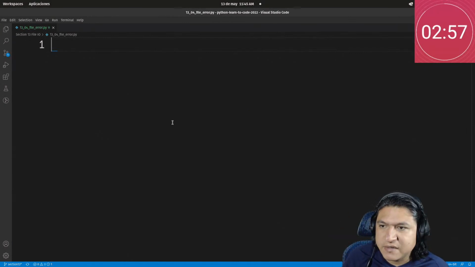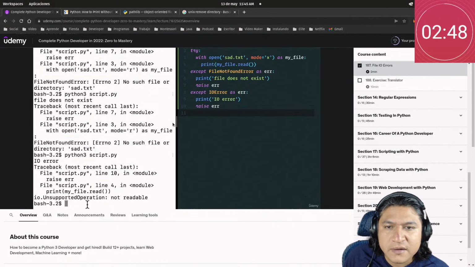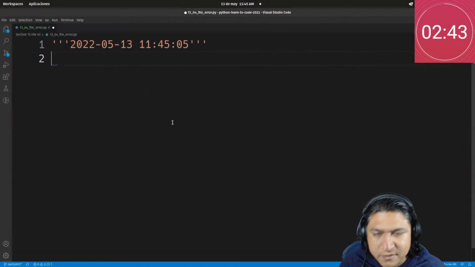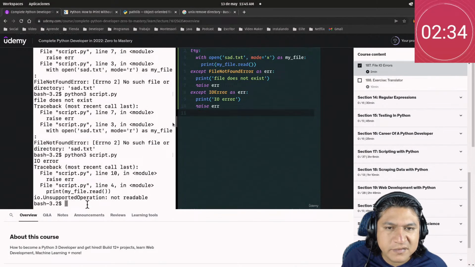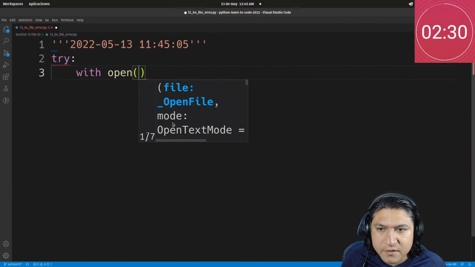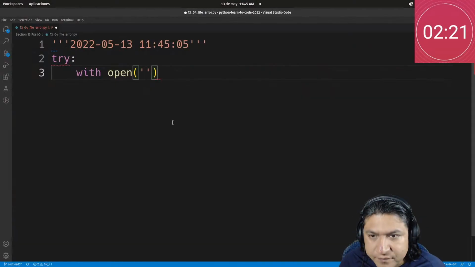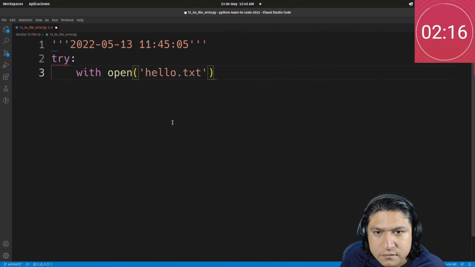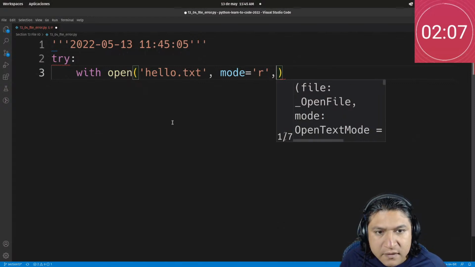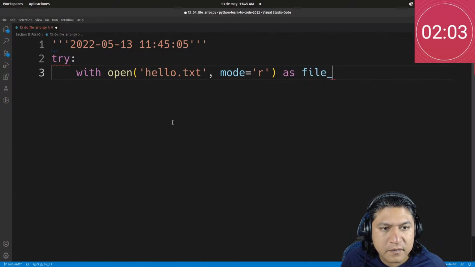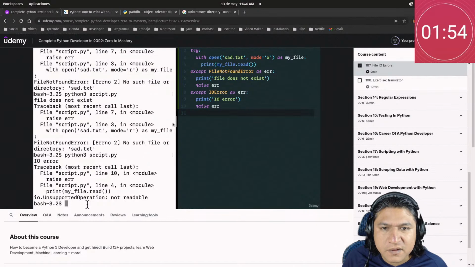Okay, and the example might be, well, first let's get this out of the way. Okay, he's using a try except block to try to open a file. So this is my try, and with the open function, I'm going to need a string representing the file name, the mode, as, and the name of the variable. The name of the variable is my file. Yes. And then try to do something.